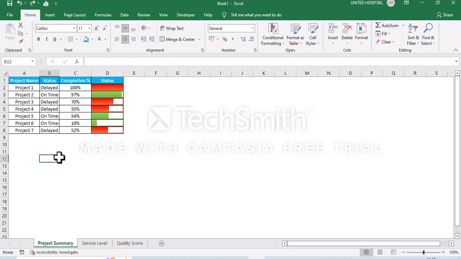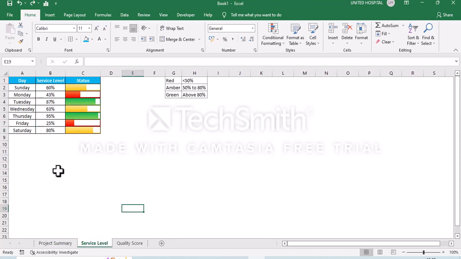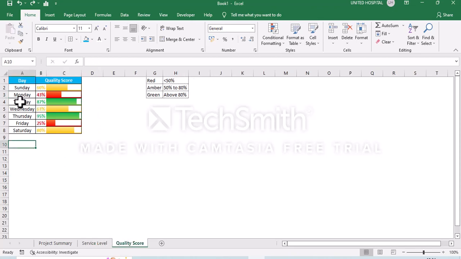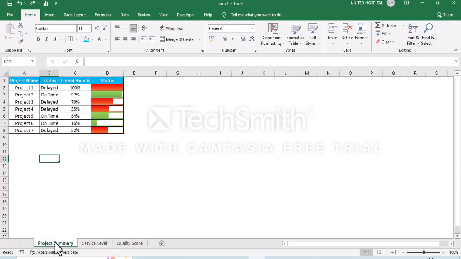This is project status and this is service level status. It is on a daily basis, service level percentage of completion against project or against account. It is a day wise quality score where you can see the red, amber, green status was used. According to that, the graph was highlighted. So in these three methods I have not used any bar chart. Just by using conditional formatting I have created it. Let's get into the video and see.